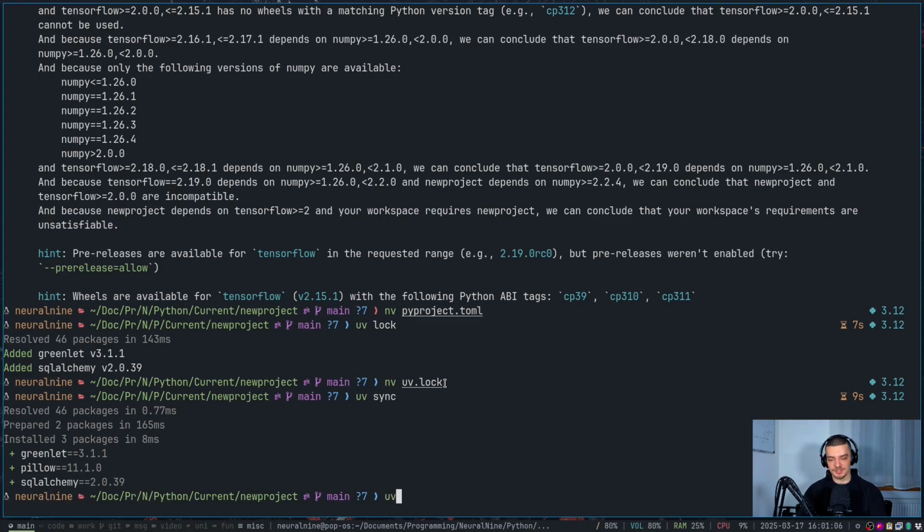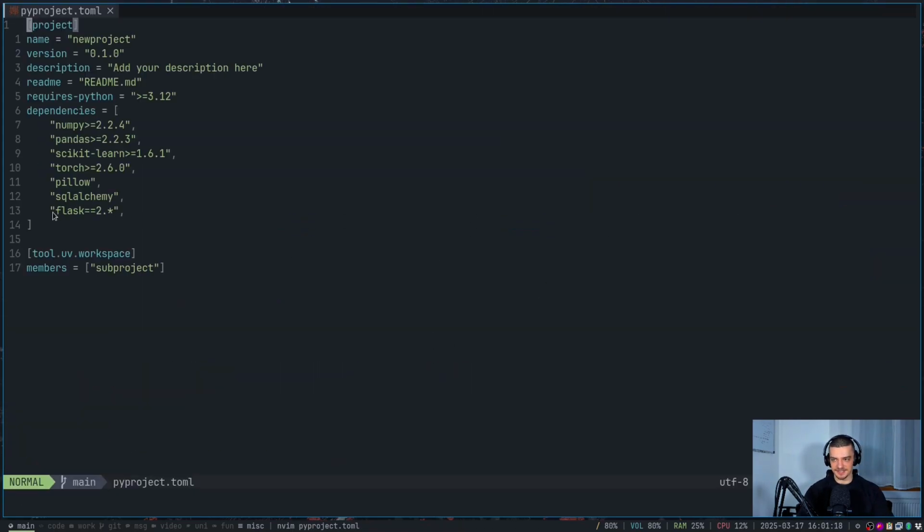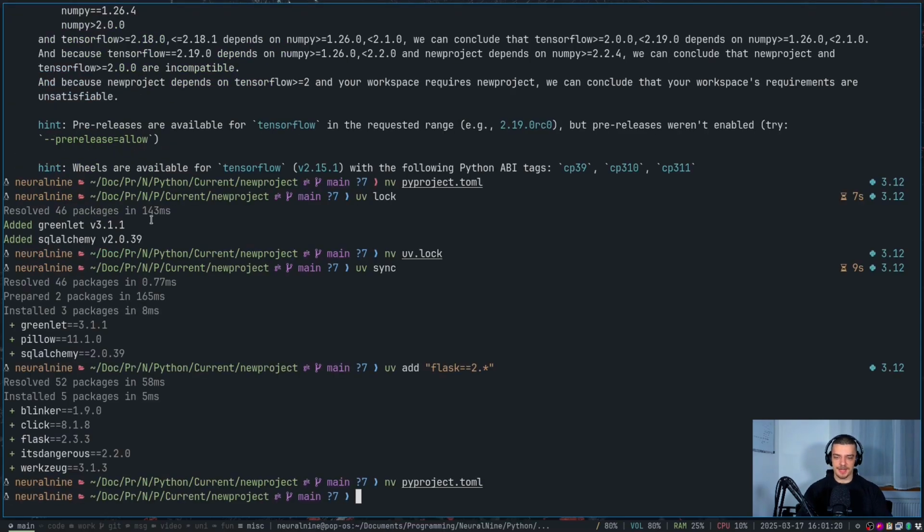You can of course also say stuff like uv add and then a string, and you can say something like flask, for example, being equal to 2 asterisk. This is also possible. And if you go into the toml file, you can see this is exactly what's happening here. So you don't have to just specify the package. You can also specify the version constraint here. But all of this can happen in one go with add and remove, but you can also do it manually with lock and sync. So this is very convenient here.